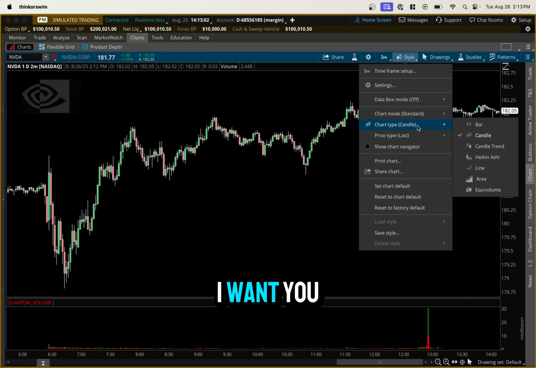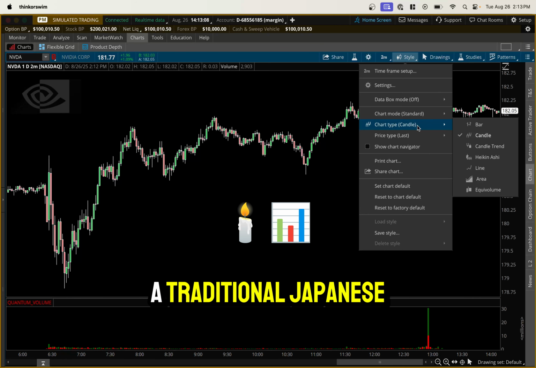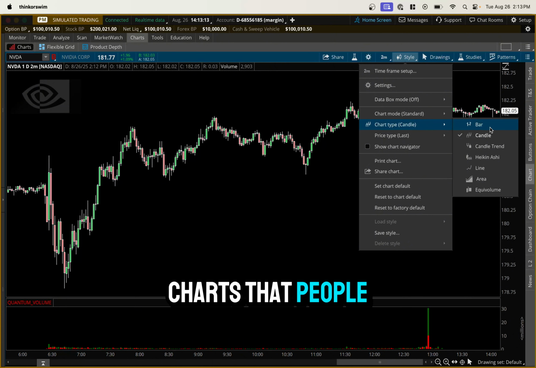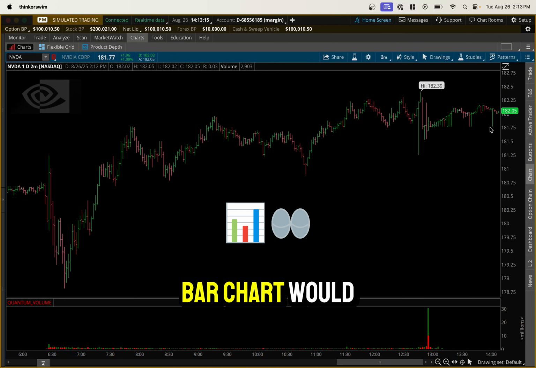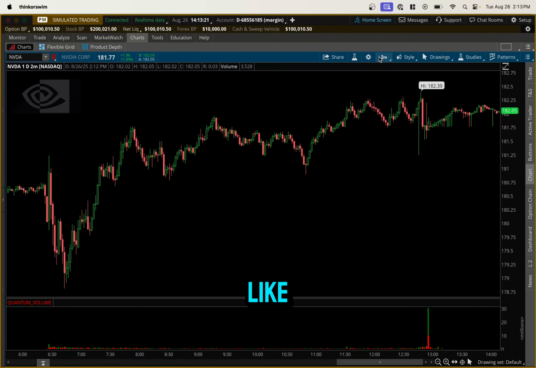Also, I want you to look at this other section called chart type. Right now we're looking at a traditional Japanese candle chart, but there are other types of charts that people like to use. For example, this is what a bar chart would look like. This is what a candle trend chart would look like.